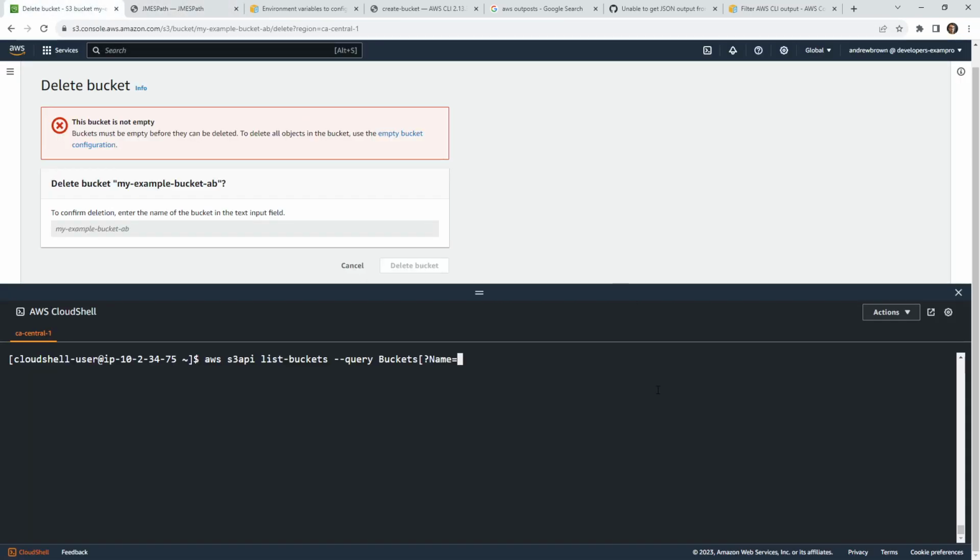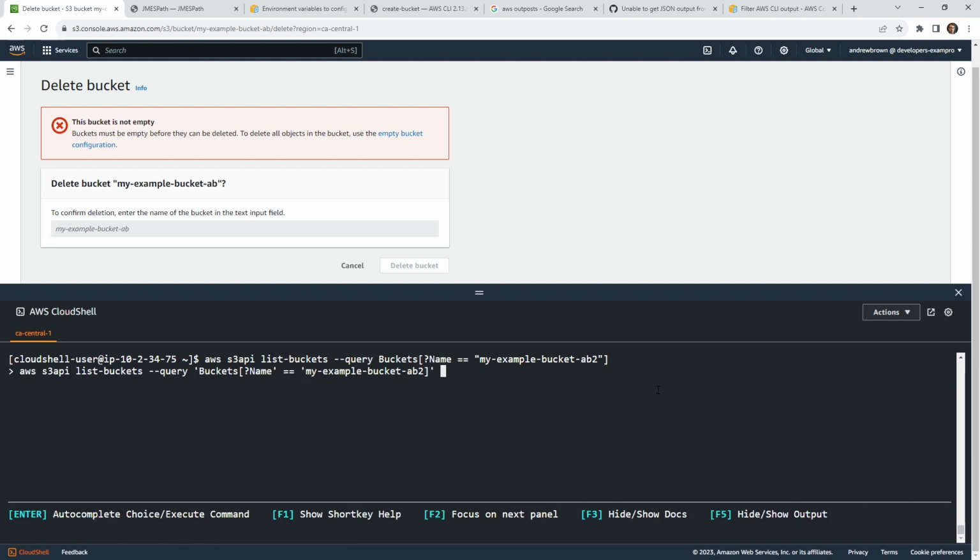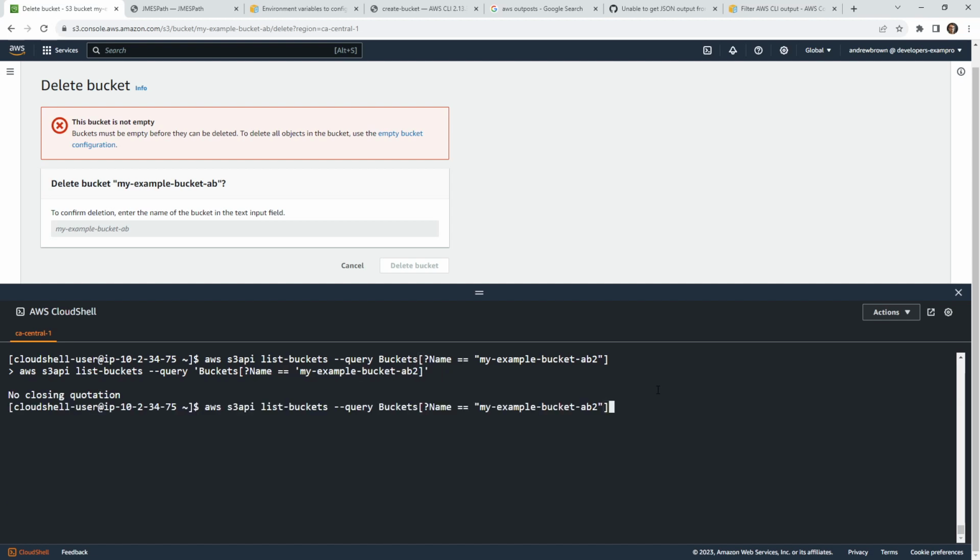I know I made a video on this language somewhere, but remembering every single day is a different story. So I'm going to say my example bucket AB2, because that's what I think we called it. And we'll go back like that. And it did not like that syntax. Probably because there's this here. That's not supposed to be there. Hit enter. No closing quotation.